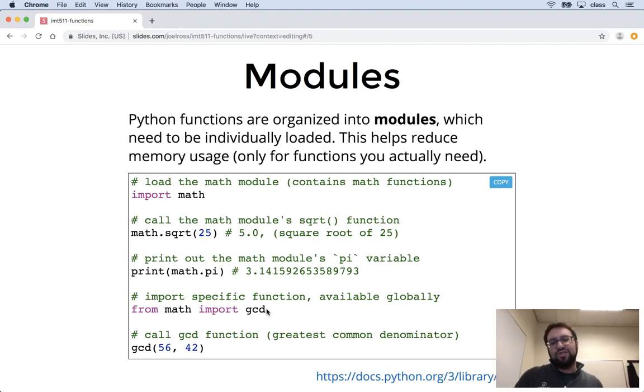But that way you can basically choose: do I want to get the whole module and then refer to all the functions as part of that module? Do I want to get individual functions? Do I want to get a couple of functions? Do I want to get everything? There are a couple of different options for how to make this all work.